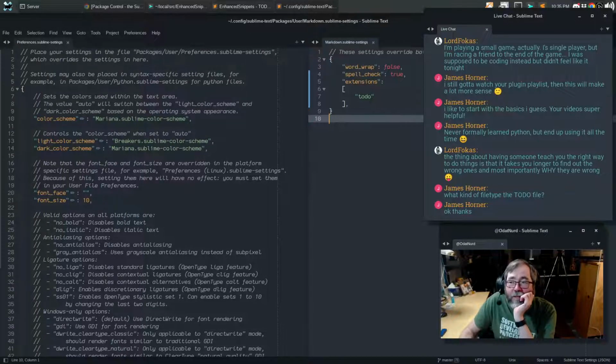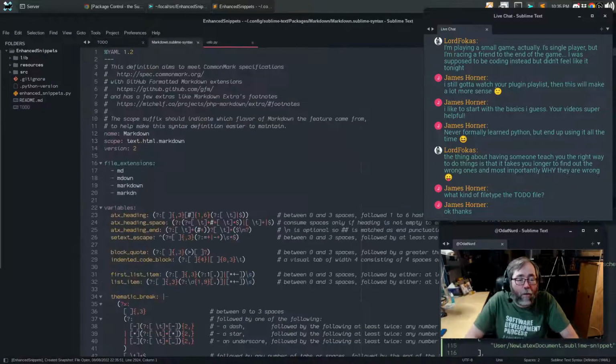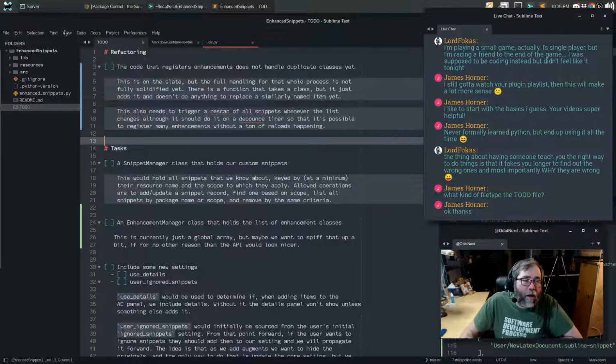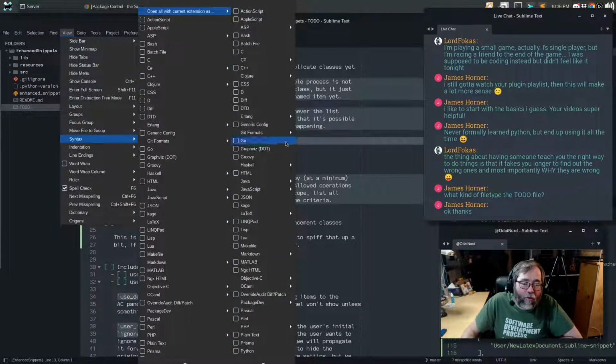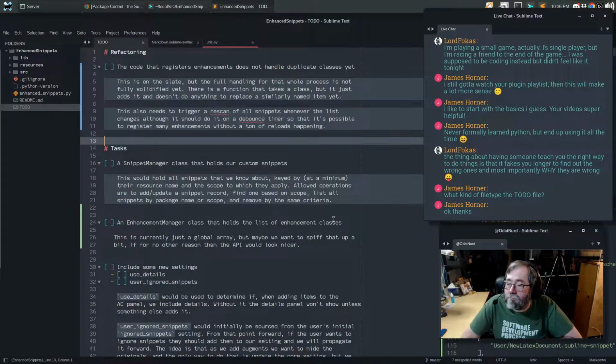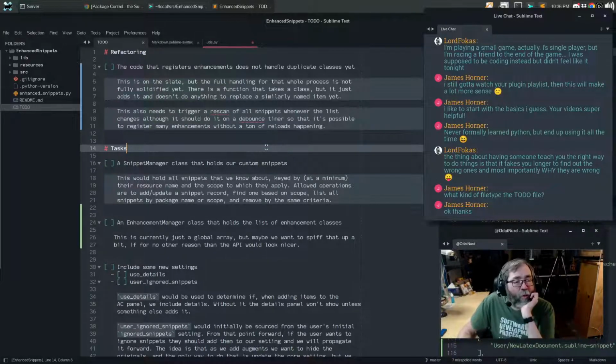I don't think that is... Oh, what do you know? Yeah, all right. While I had the file open, I did View, Syntax, Open all with current extension as, and picked Markdown from the list in order to associate it. You could also do that by just making it to-do.md, but you know. All right, so we are set up. We can actually start getting this stuff going.